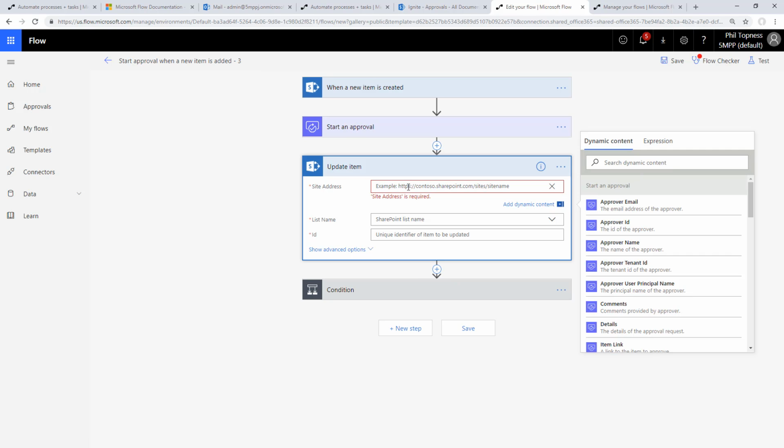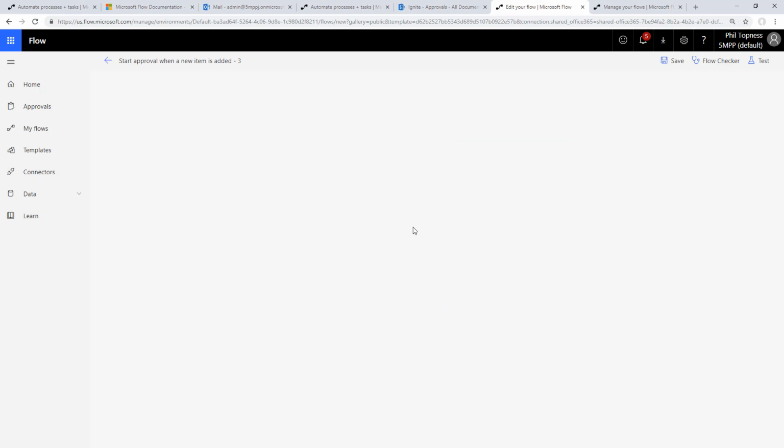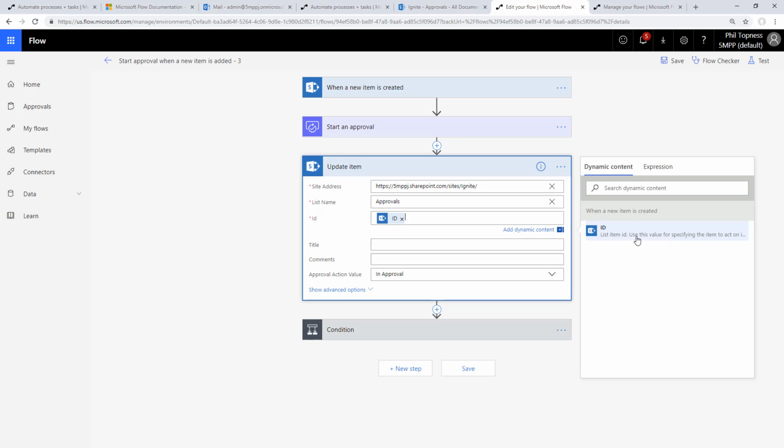So here again, then, we'll put in our site address and our document library name. And now it wants the ID of the item to be updated. And so here in the dynamic content pane on the right is data from above us in the flow that fits this. And so here it knows it's looking for the ID of a SharePoint content item, and so it's filtered it down for just the one relevant item. So we'll put in that ID there.